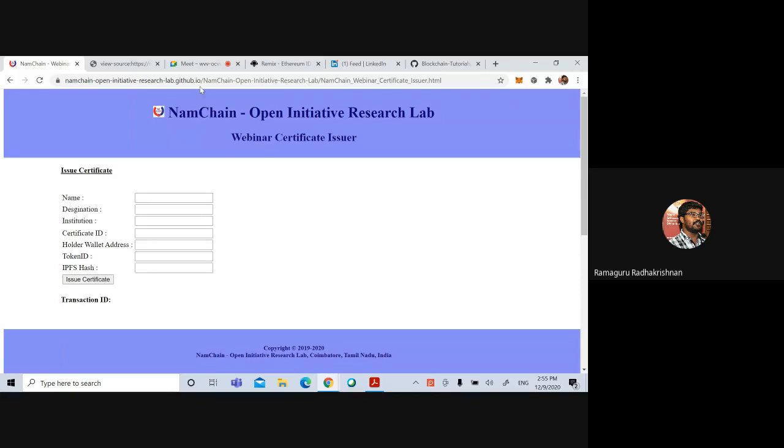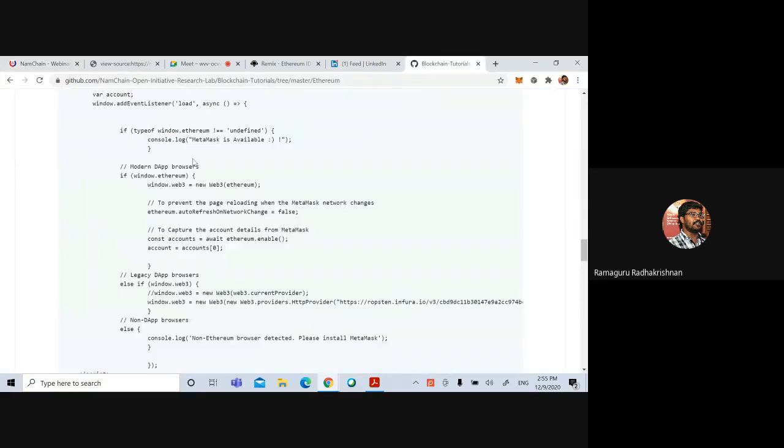So the first thing we do in a DApp is check whether MetaMask is available or not. If MetaMask is not available, we will say so, and then the user knows that this application cannot work in their browser. So how do we check whether MetaMask is available or not? If MetaMask is available, then this particular variable is defined in the browser.